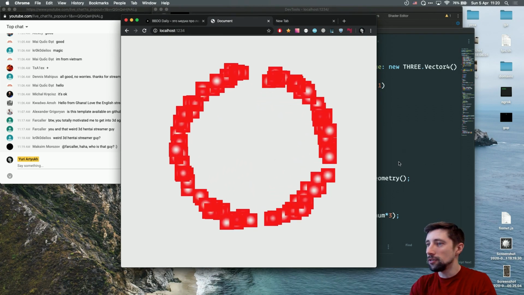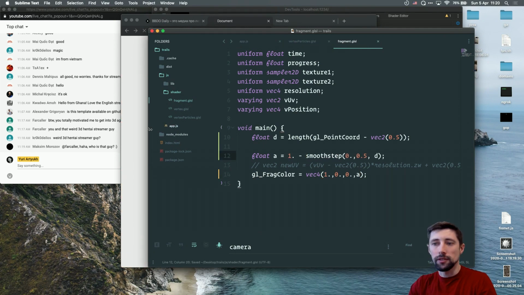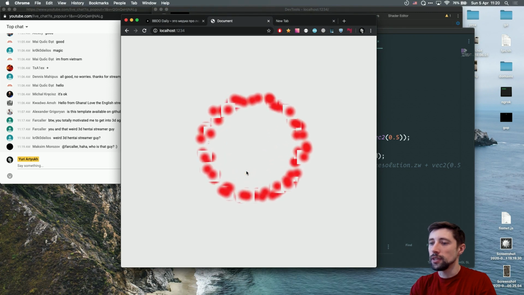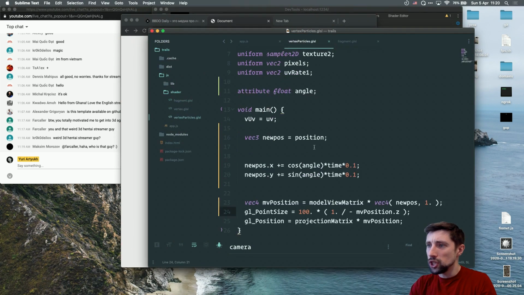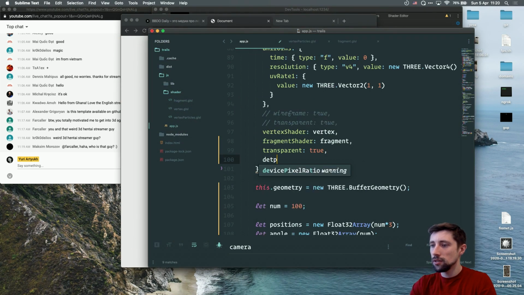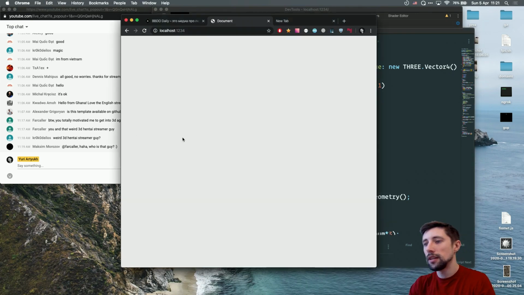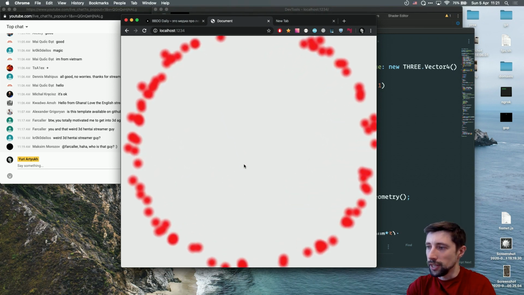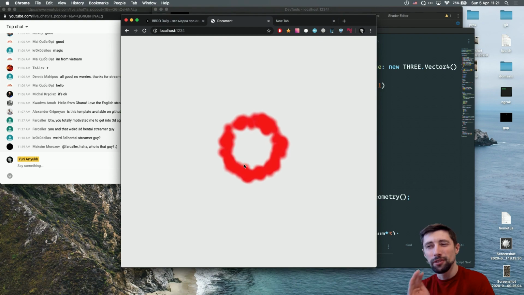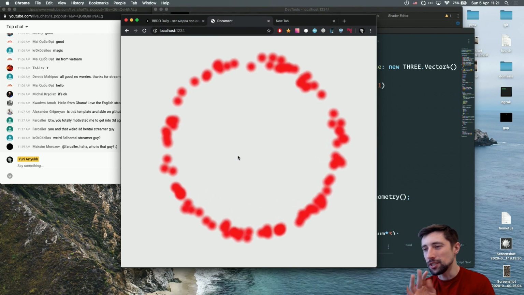Yeah, now we have it like a circle, but we still need to invert that value. So now they are in particles. And another thing I would like to change: depth test false, depth write false, just to get rid of all those weird edges and all the stuff. So now we have the particles. We're kind of approaching this thing already, right? But just not yet there.